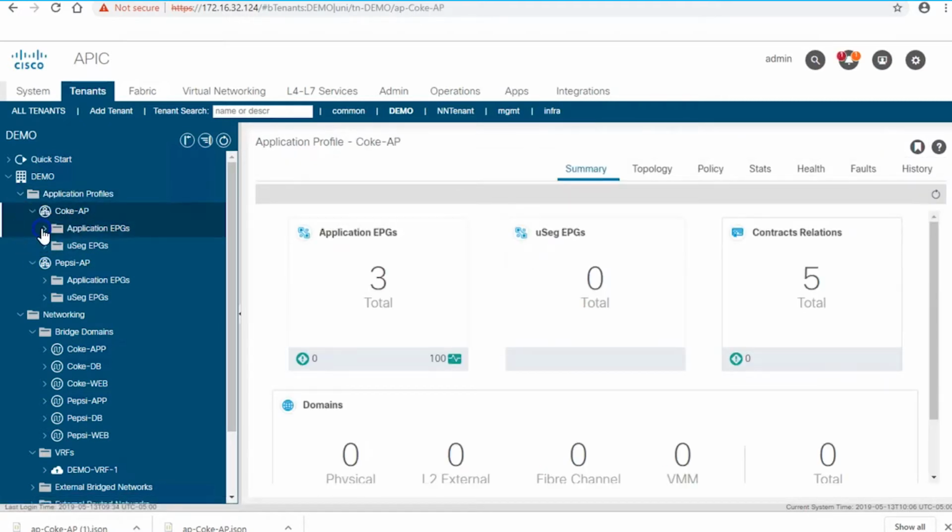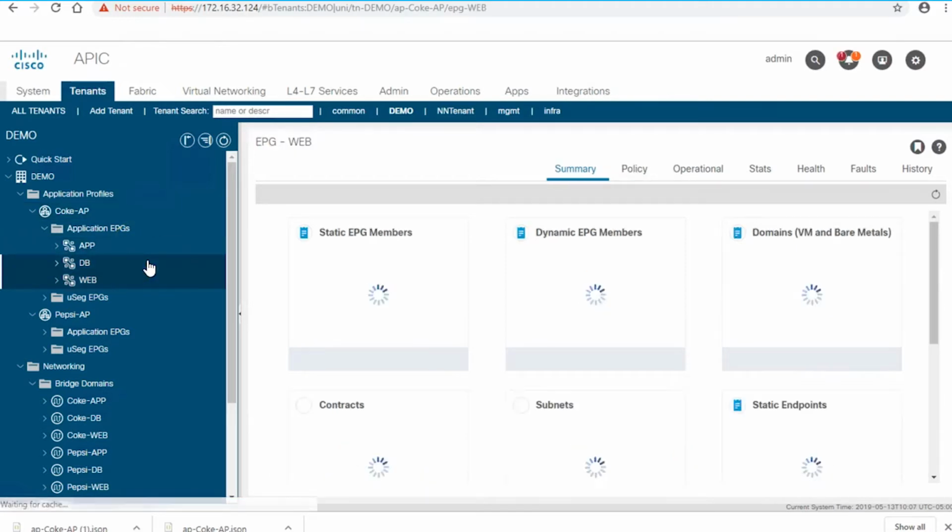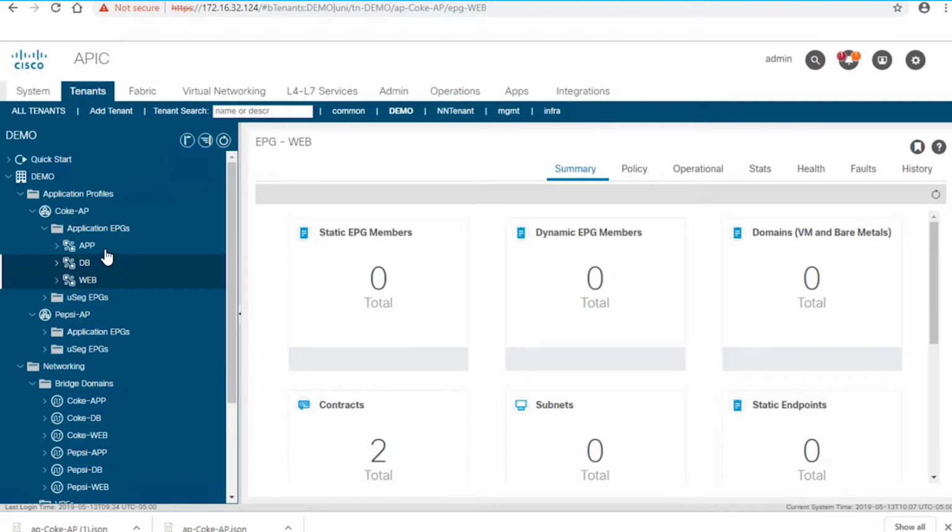Within every application profile, we will find EPGs. These EPGs are Endpoint Groups. Simply, this is where we are logically grouping servers. If we have web servers for our Coke application, they go in the Coke Web EPG. Application servers for Coke would go in the App EPG, and the database servers would go in the DB EPG.